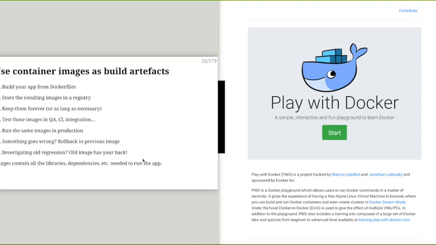And also we can build the container images as build artifacts. So we could even build images from every change that we make into the repository. So we will have a version of our application after each change, and we can go back. If there's any problem with the new change, we can just roll back to the previous image.